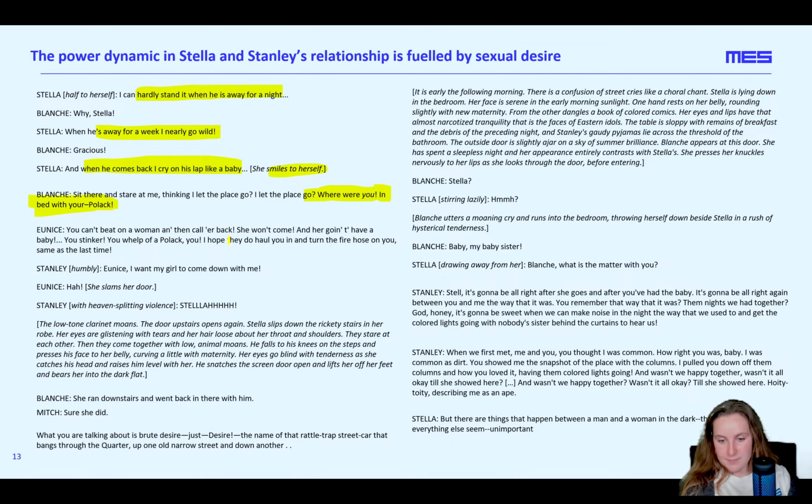Eunice as well saying you can't beat on a woman then call her back, etc. But Stanley saying, I want her to come down with me, him calling her, and then she slips down the stairs, glistening with tears, her hair loose about her throat and shoulders. So they're this kind of undoing of her, this raw intimacy of her. They stare at each other, then they come together with low animal moans.